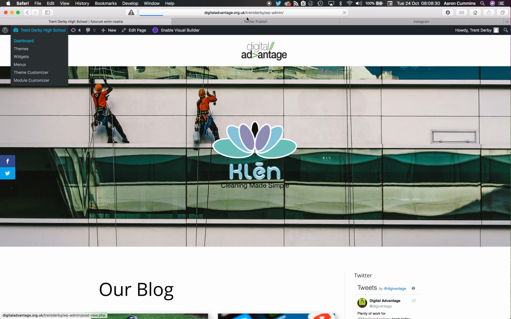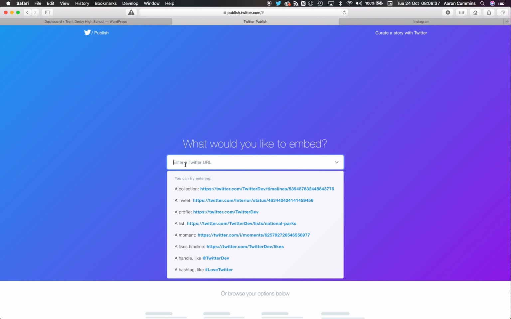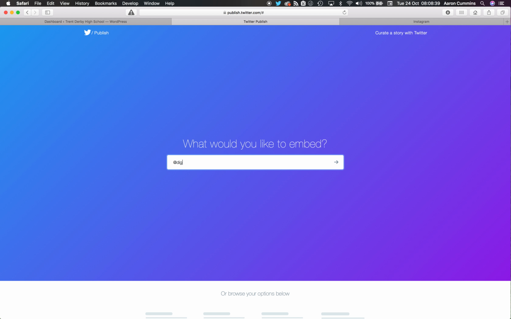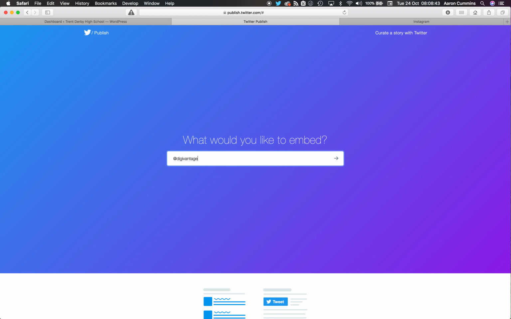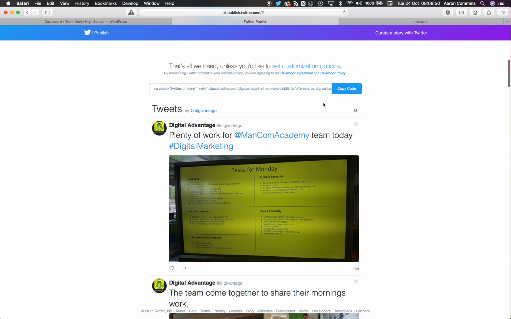You need to open up a new tab and go to publish.twitter.com, and enter the handle of your account. This will either give you an option to have an embedded timeline or a Twitter button. The Twitter button is if you want someone to follow you, they can click follow. So here is the feed.